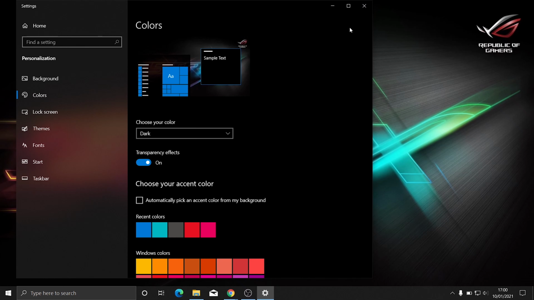How to change dark mode or light mode on File Explorer in Windows 10.